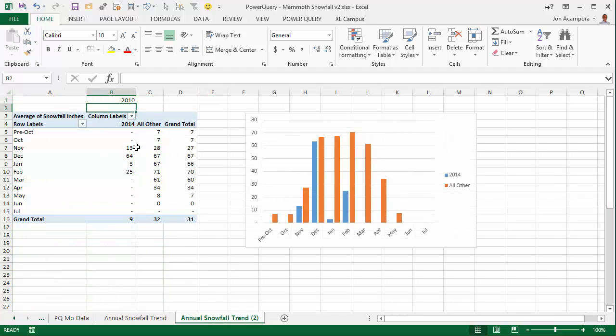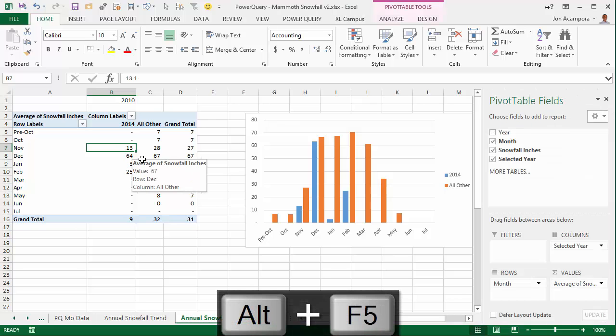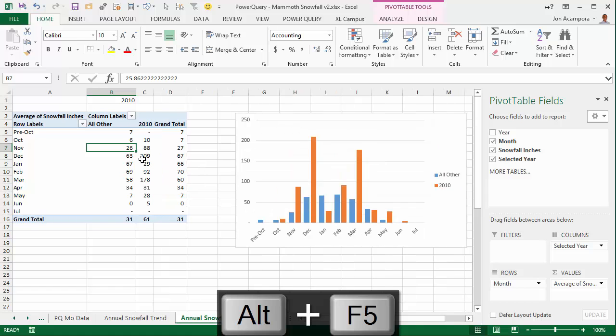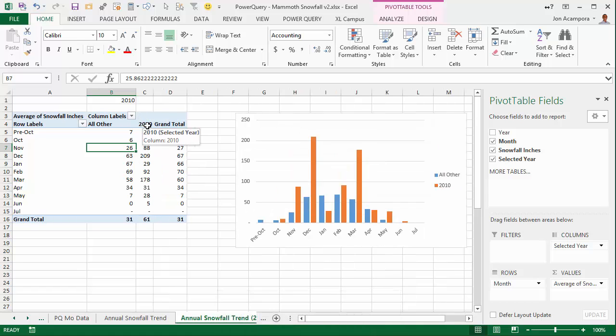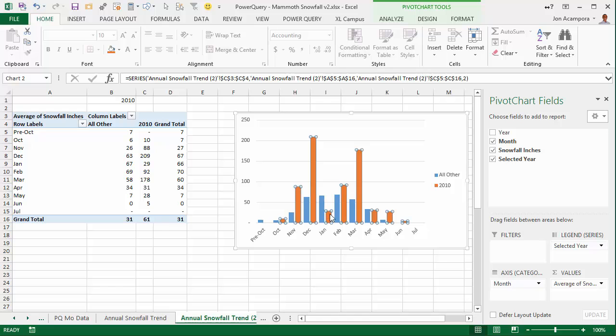And now all we have to do is refresh our pivot table, and I'll use the keyboard shortcut Alt F5 to do that. That'll refresh our pivot table and show us 2010 versus the average of all the other years. And you can see now 2010 is the orange bars, and almost every month, except for again January was a little low, but December was a huge month, and same with March. So we're hoping this year we get a year like 2010 for March because that was some record years there and some great skiing that year.